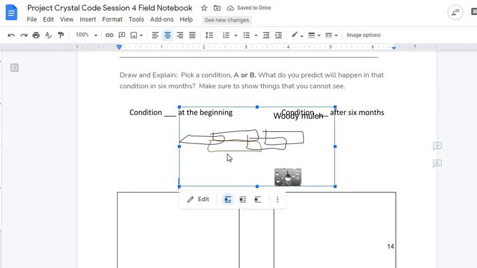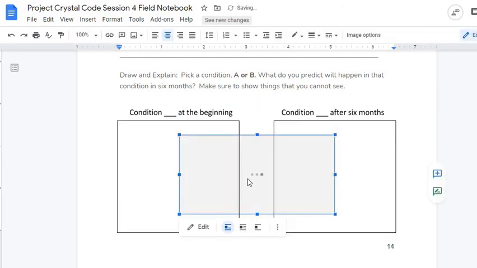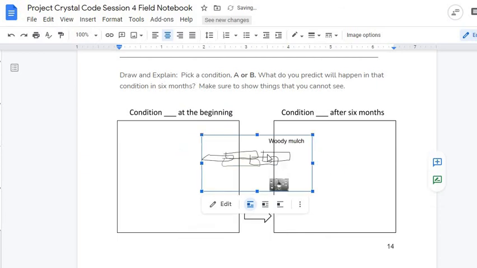And then you can drag it into the box where you want it to be. You can resize it as well to make sure it fits and move it around as needed. And you can do the same again for your second drawing.